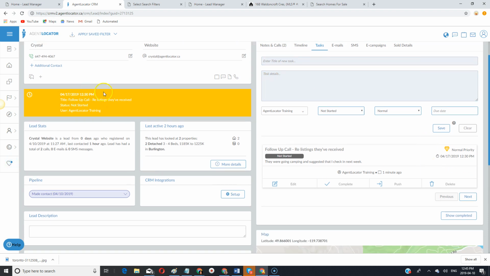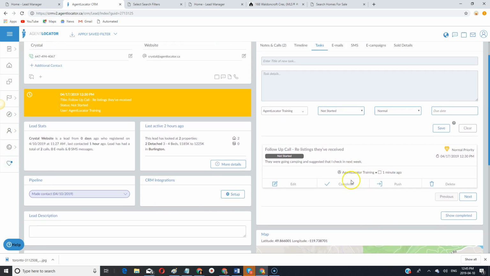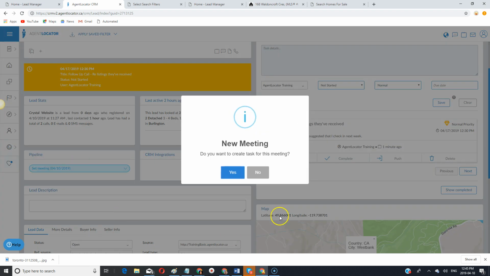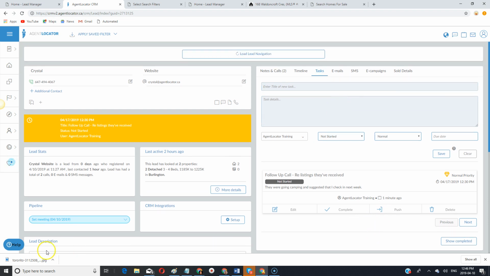The next way that you can do it, depending on where you're at with the lead, maybe they call and they want to set up a meeting with you, you can actually adjust the pipeline. So just move the pipeline to set the meeting. And when you do that, it's going to ask you if you want to create a new task. If you select yes, it's going to automatically bring you into the task window to create a task for that lead. And again, it'll show up in your calendar. So that's pretty cool with respect to that.